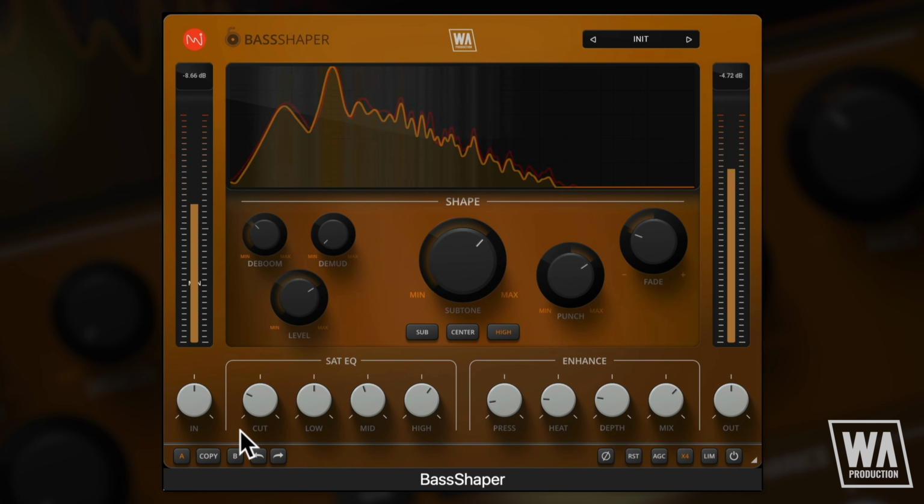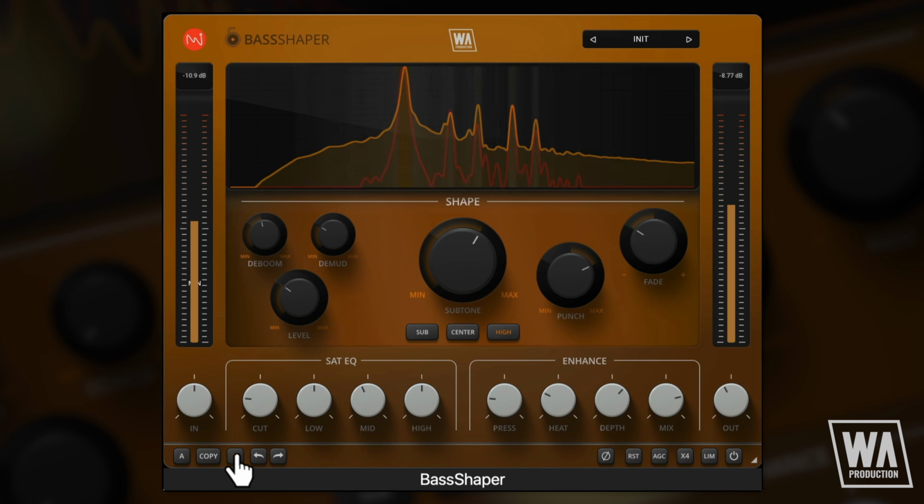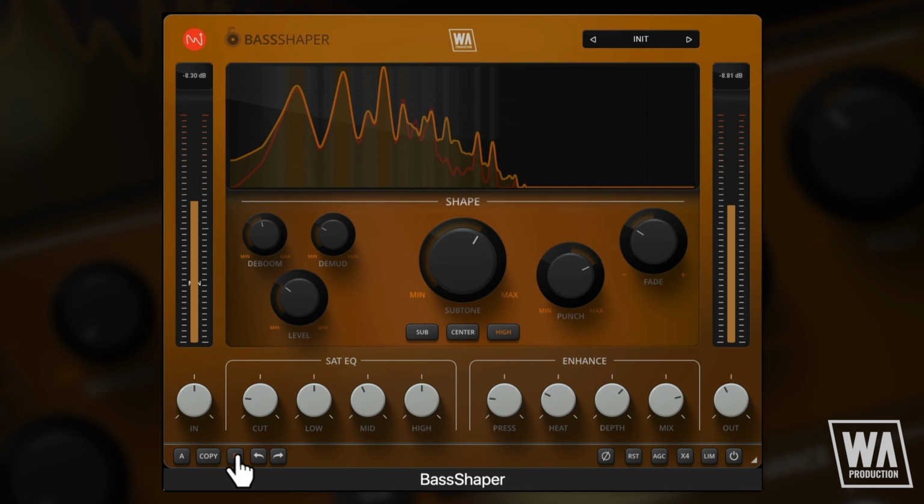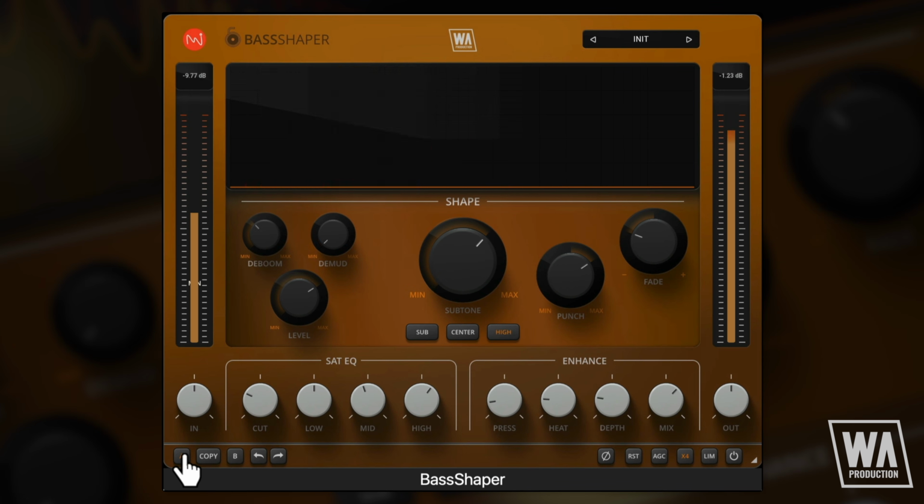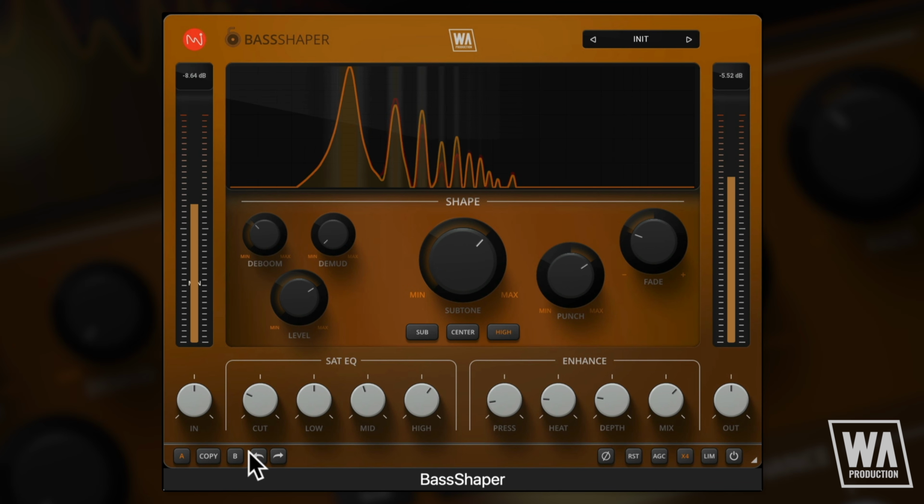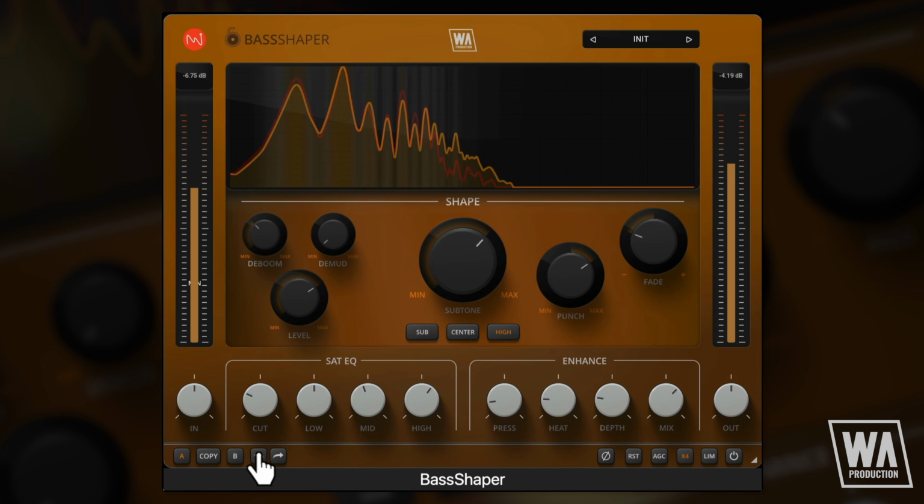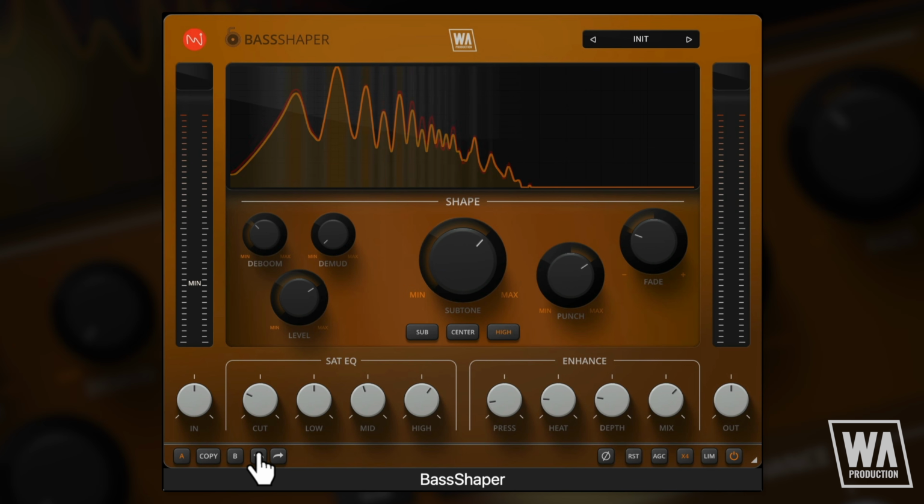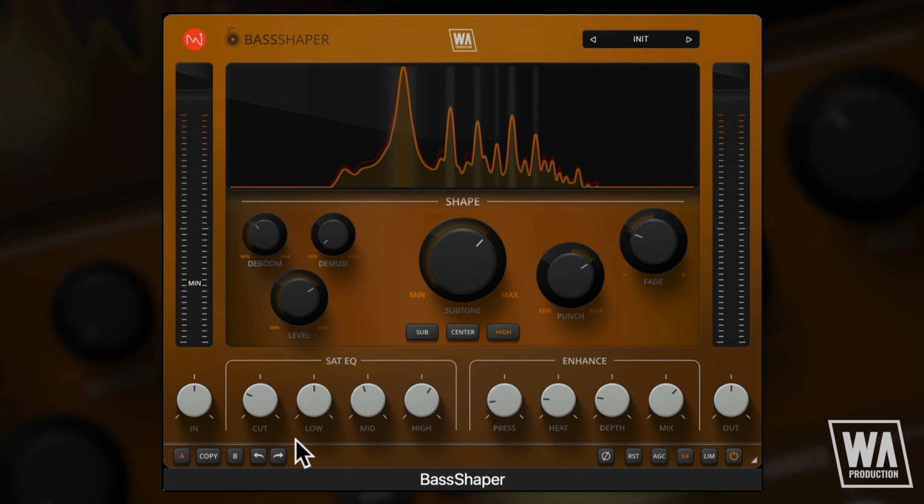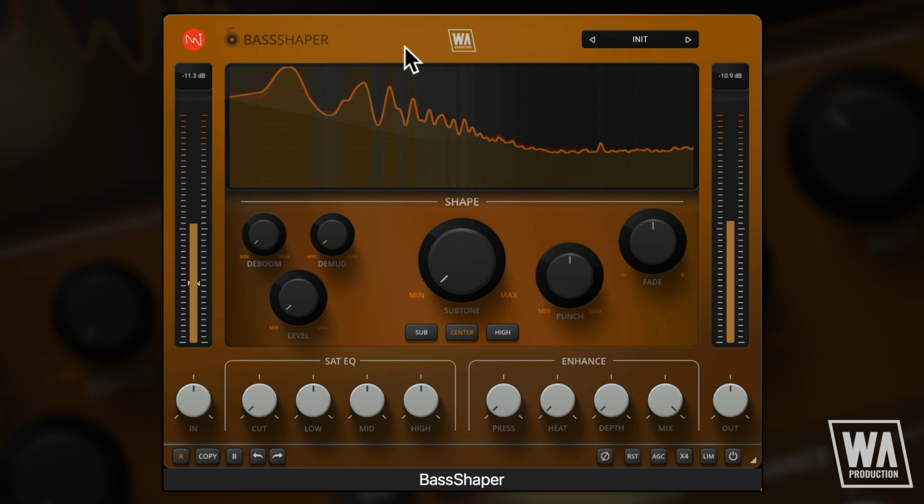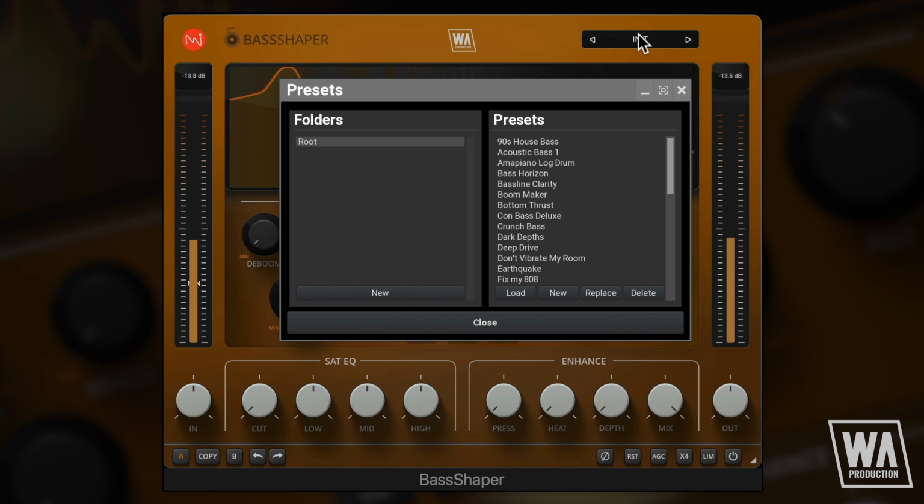You can actually store an A and B version of the settings. Just click here to choose one of the options or copy between them. There are also undo and redo buttons here. Try out the many presets just here. These are great jumping off points for all sorts of bass lines in different genres.